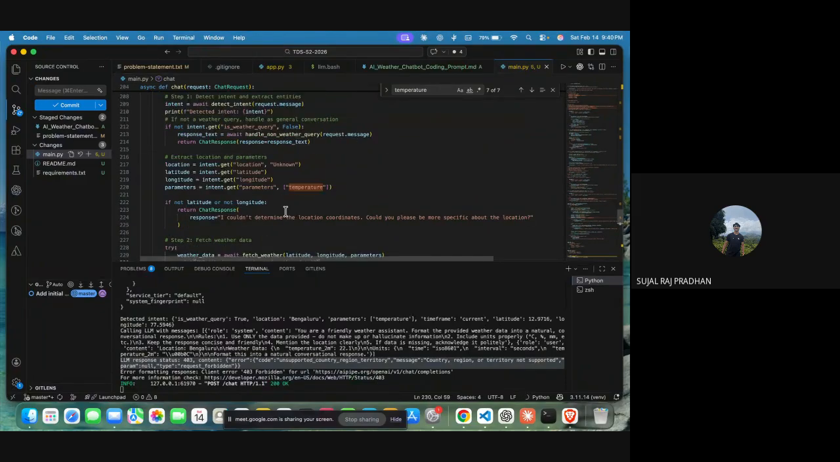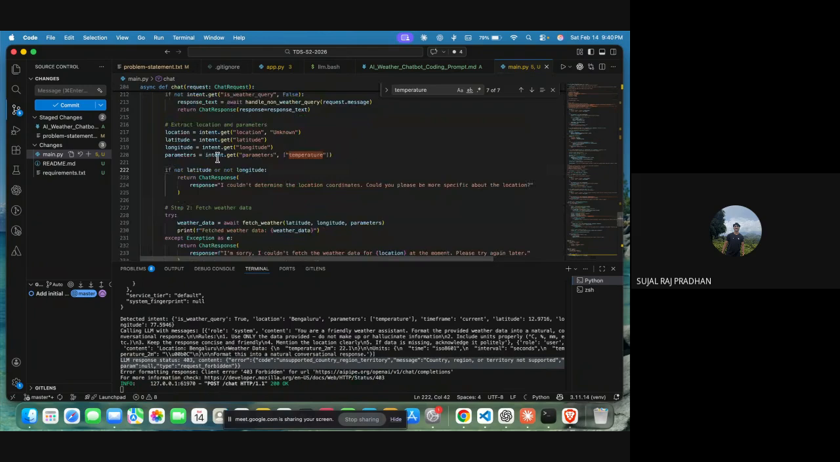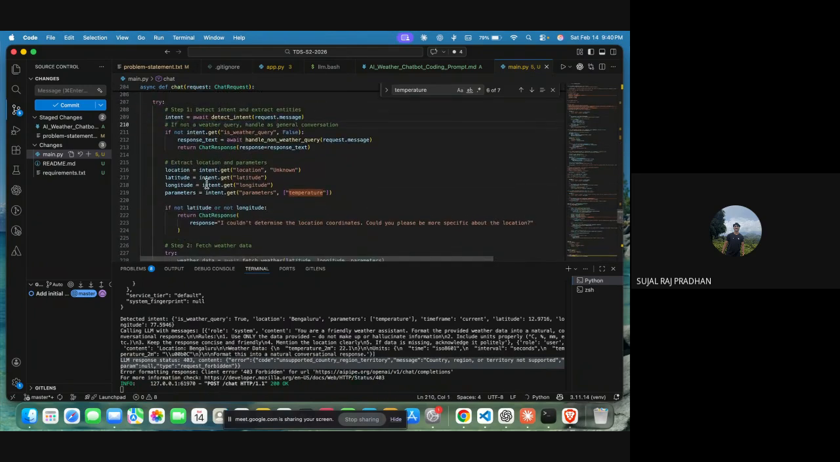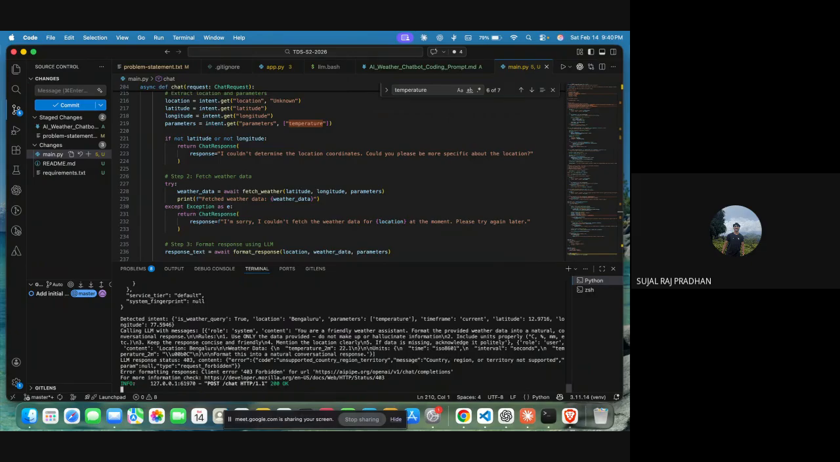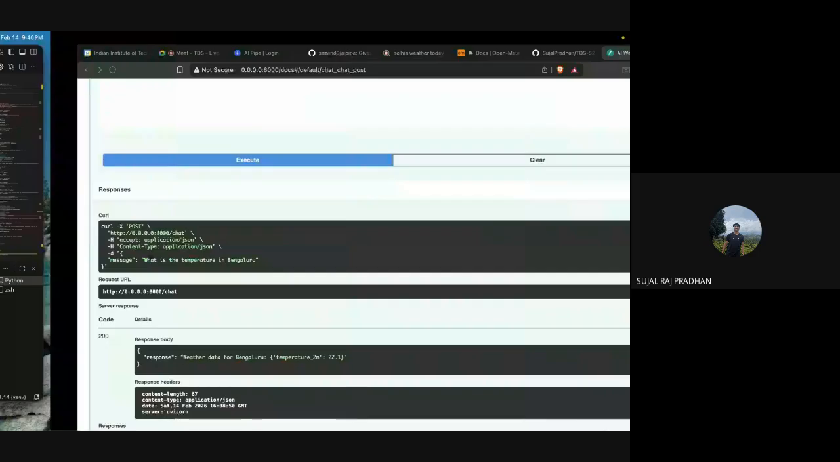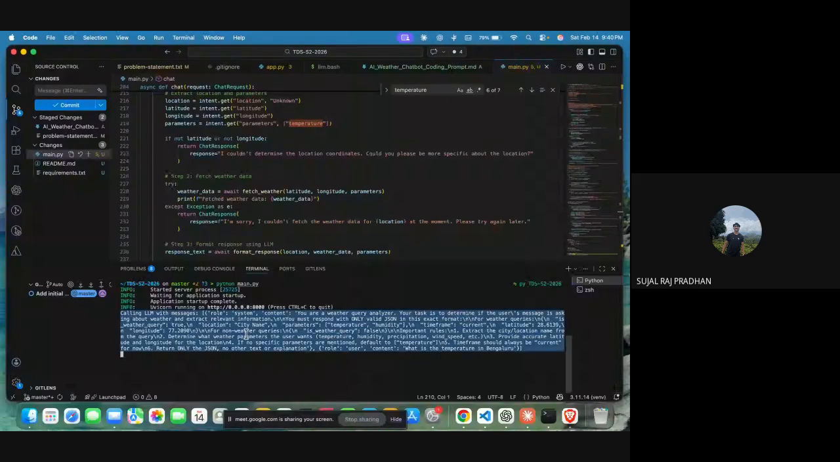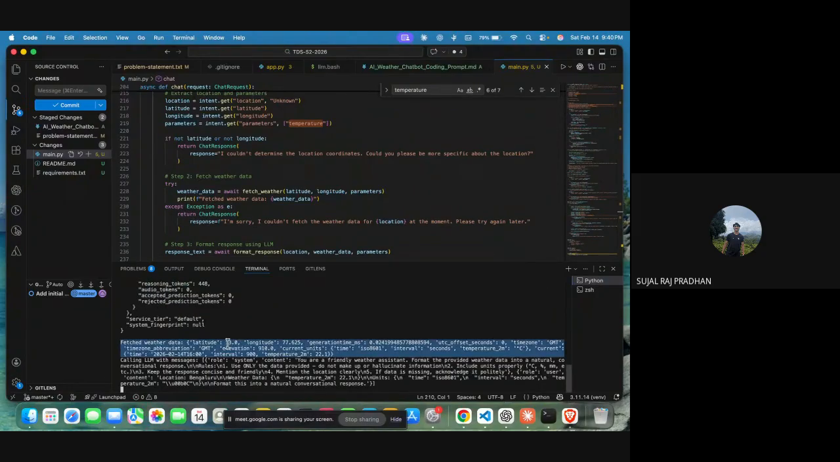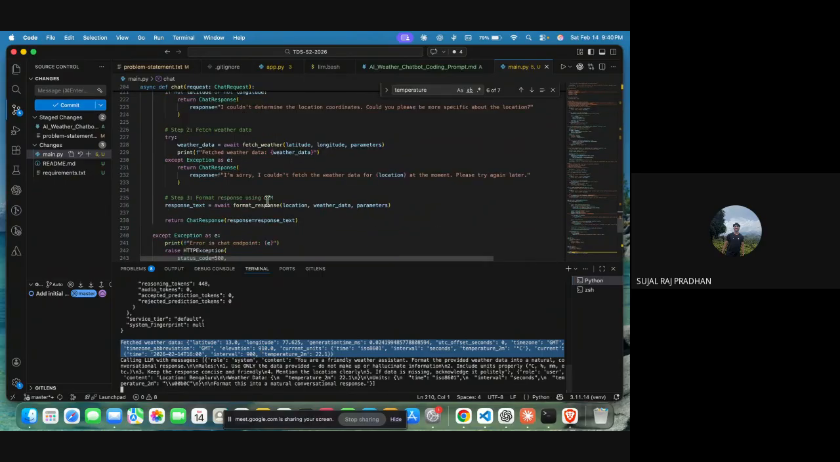I don't want to print this again because we've made sure that this part passes, right? So this part passes. We'll restart this server, execute it again. This part goes in. I'll make sure to remove that so it's a bit cleaner. Fetched weather data. Yeah, the weather data is fetched, but we are having problem in this part, right?